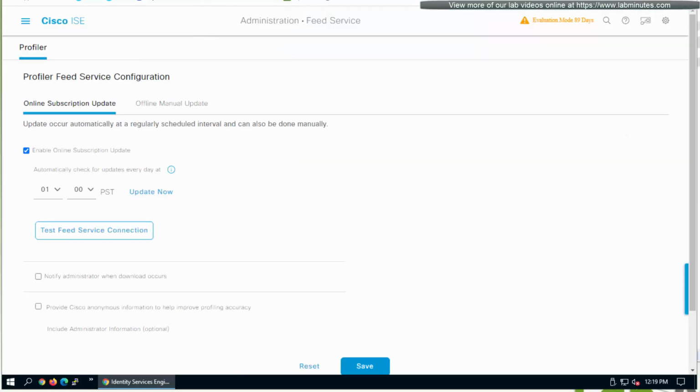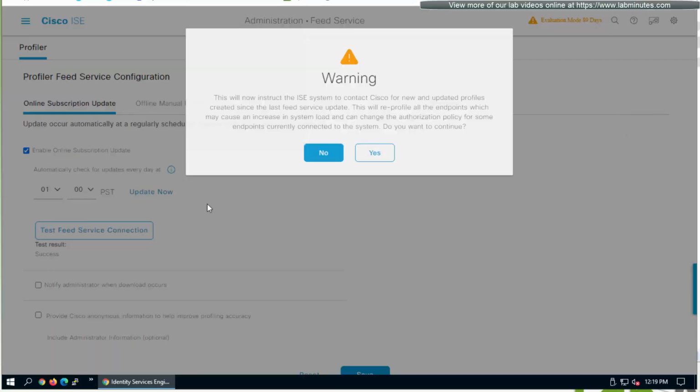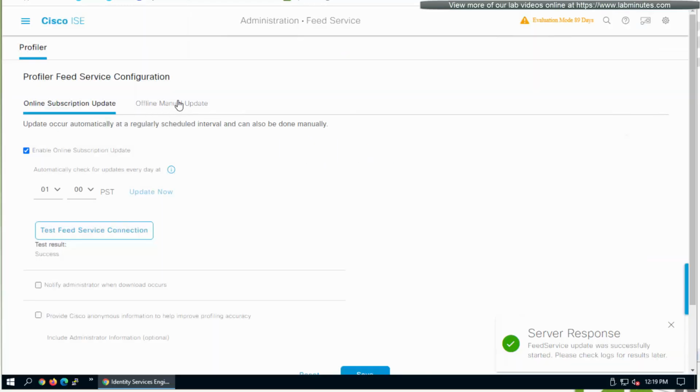Feed services: ISE will automatically obtain new device profiles from Cisco. By default, it's enabled. It's set to 1 a.m. right now. You can click Update Now if you first want to test. Make sure you have good internet access to the cloud, and then you can click update. You also have an option to perform offline manual updates if your ISE is in an air-gapped network.